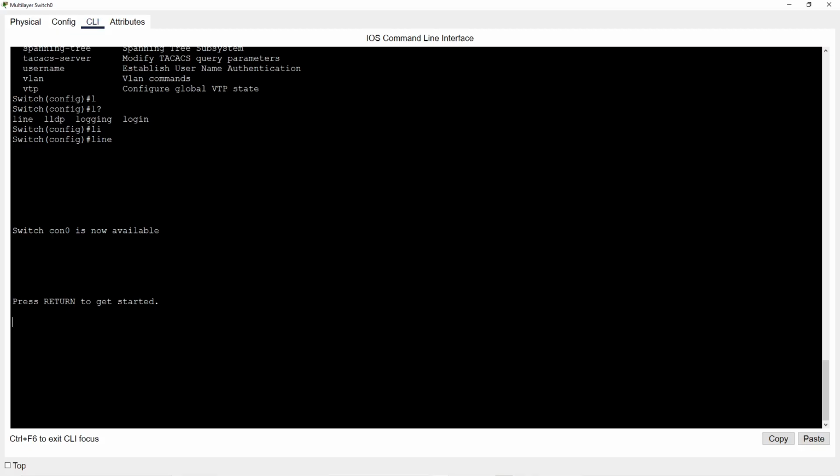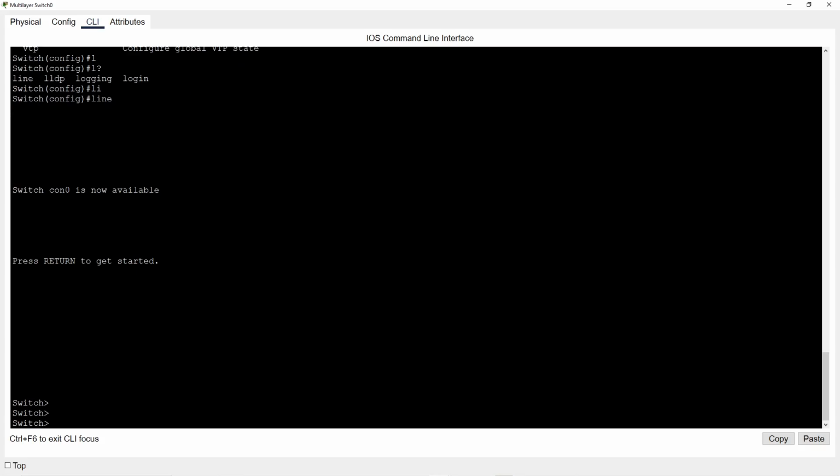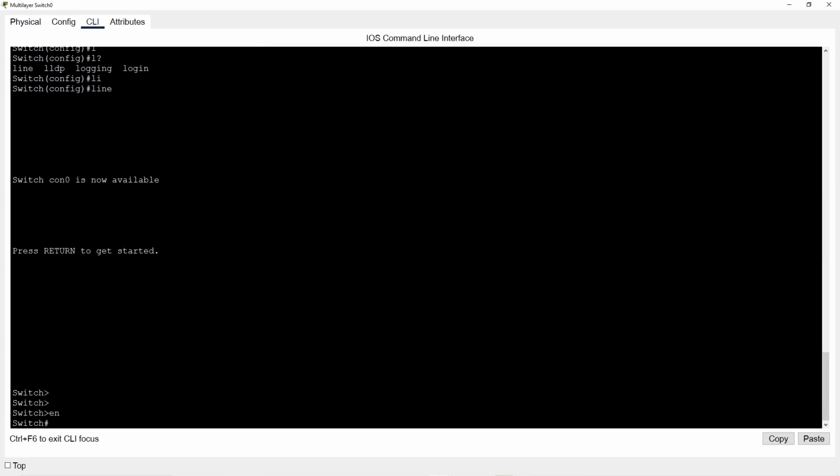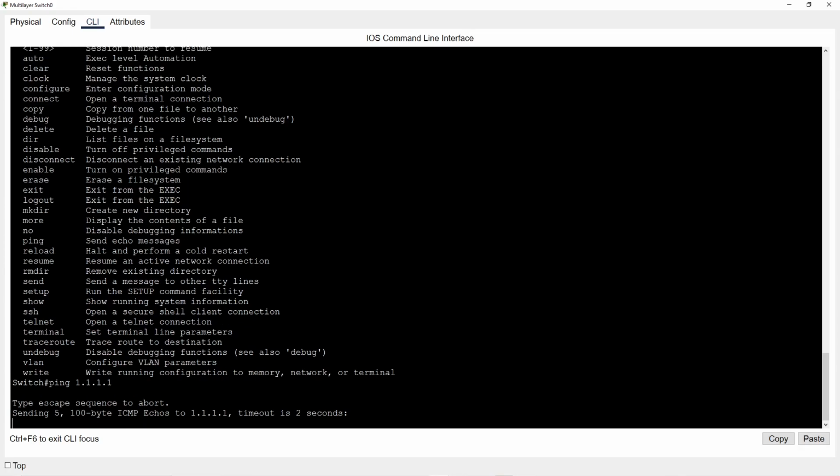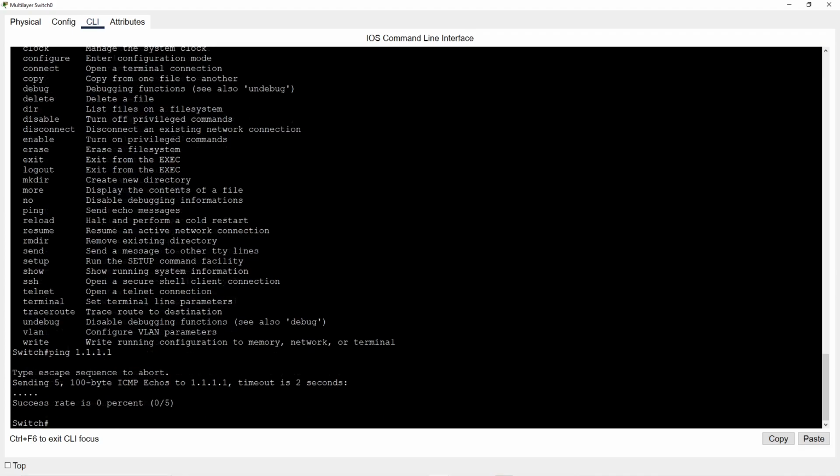So we are back in our switch. Let's do enable. Let's see the commands that we can do here again. One of the commands is ping. So let's test this command, ping 1.1.1.1. The command is working right now. So the ping command is a privilege exec mode command.